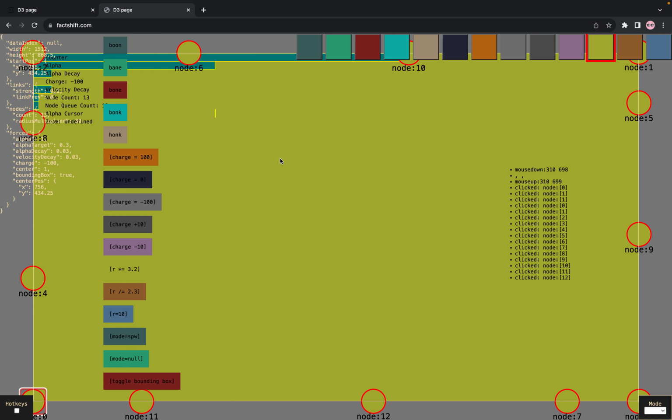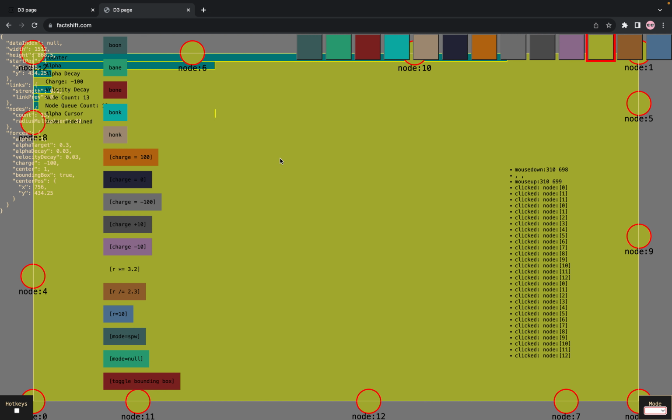There's a lot going on. I don't know how to, for example, just going through the hotkeys and the mode, it's not very obvious to me just looking at this interface that there was focus on this element.